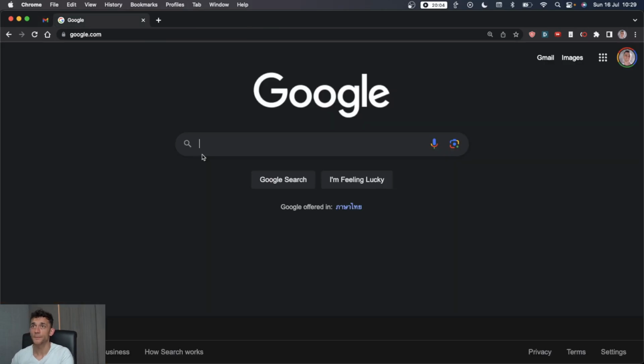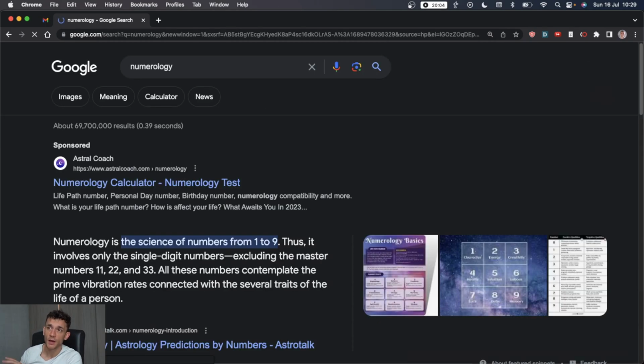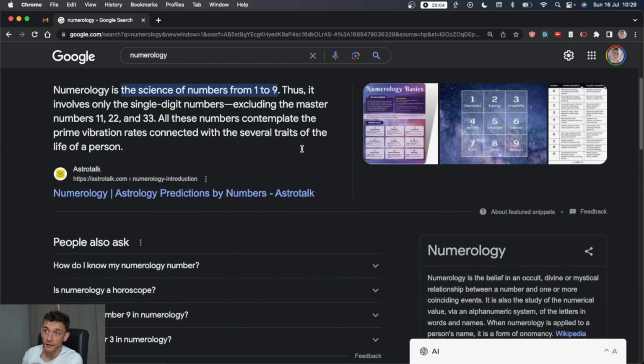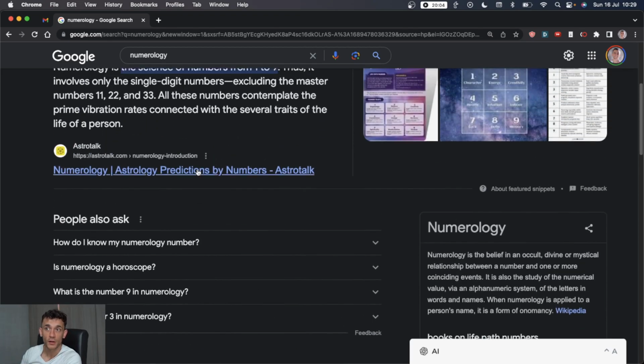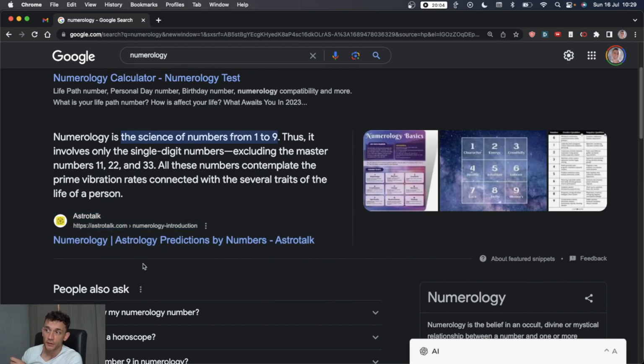The first place to start is with Google, and you want to find relevant websites that are competing with you on the SERPs, right? So let's say, for example, you had a website about numerology and you're trying to outrank websites that talk about numerology. You want to find niche relevant sites that you're trying to compete with. For example, let's take this site right here. They're ranking and talking about similar stuff.